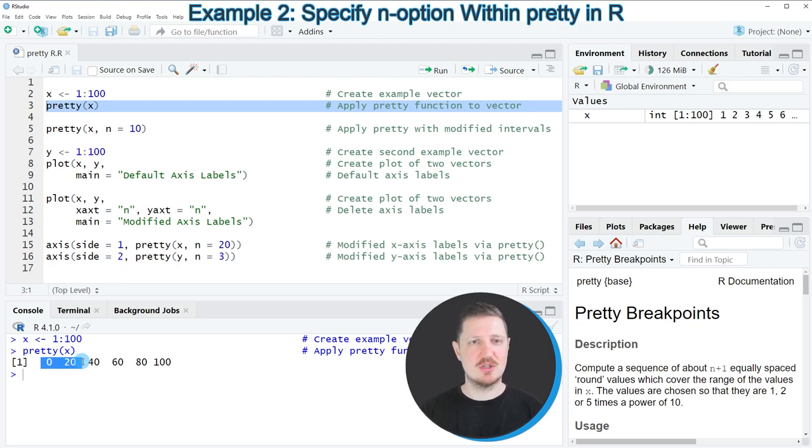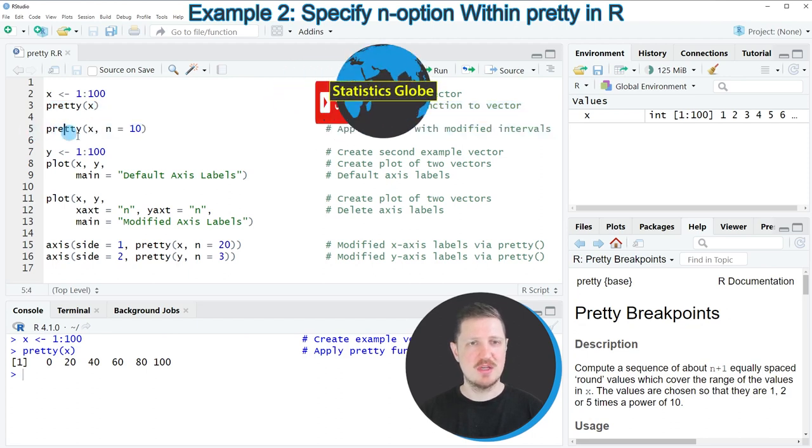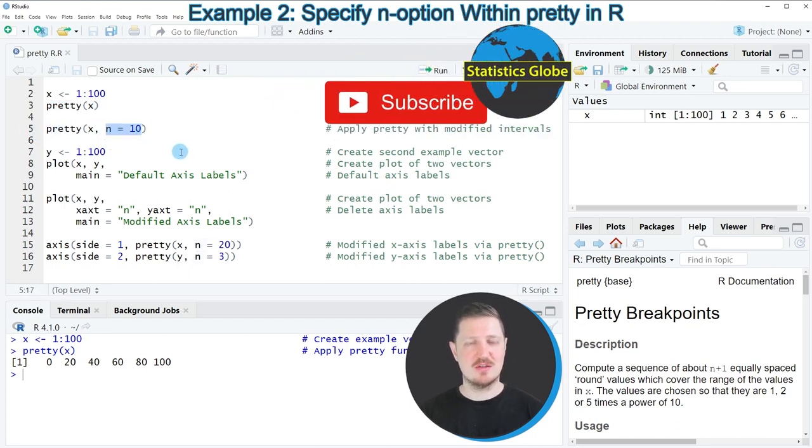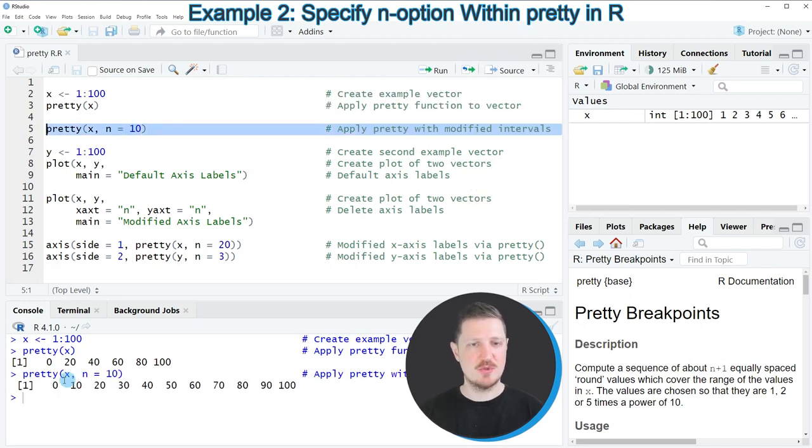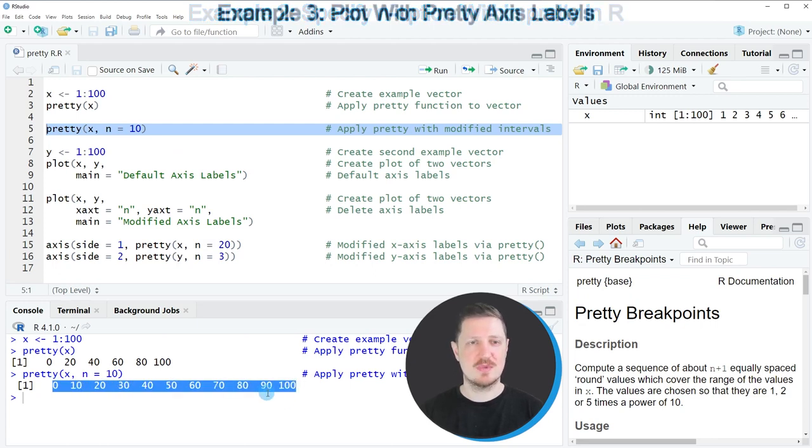However, it's also possible to decrease or increase these ranges using the pretty function, as you can see in line 5 of the code. So in this case, I'm setting the interval length to n equals 10. So after running line 5 of the code, you can see that the intervals have a length of 10 values.